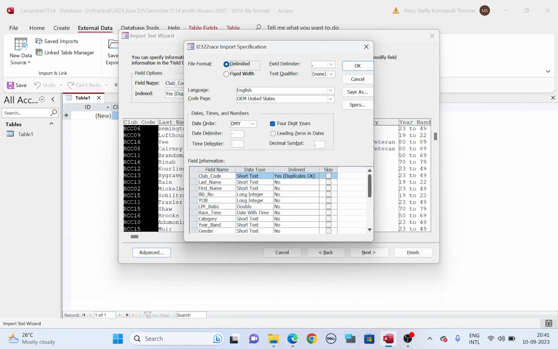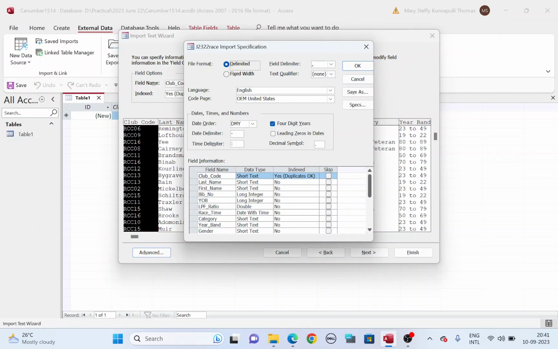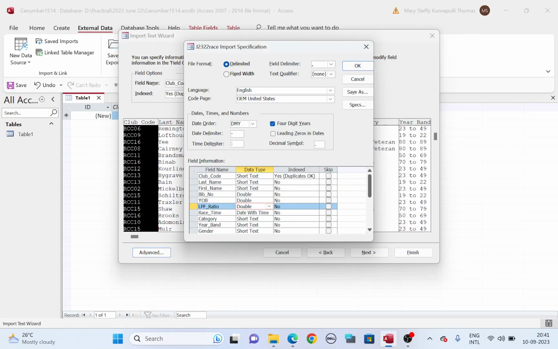The first three are text. Yes, it's correct. Bib number, year of birth, LPF ratio are numbers, but you will have to set them to be a decimal place. So those numbers where you have to set your decimal place must be set as double. So change it to double. LPF ratio is already double, so you don't have to make changes to it. Next, race time is date with time. The remaining three are text, no changes.